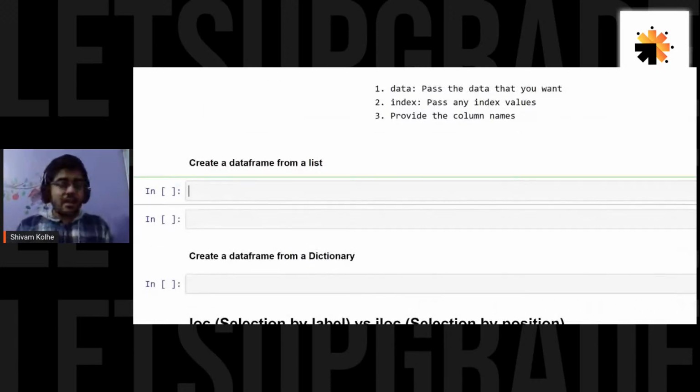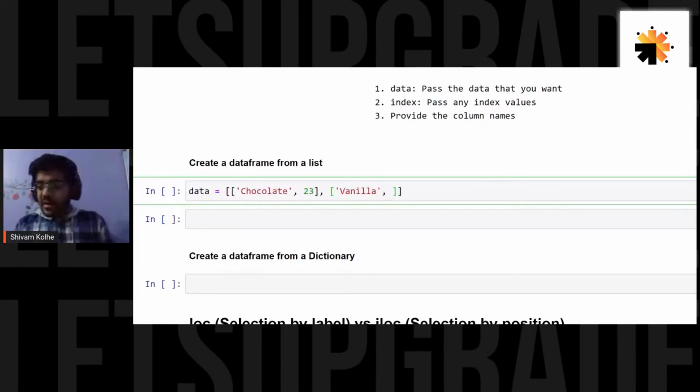Now guys, we will understand this whole thing with an ice cream and number of sales scenario. Let's create a data. Let's say I'm saying data of chocolate, and the price of my chocolate ice cream is 23. Then I'm saying vanilla, price of my vanilla ice cream is 44. Obviously vanilla ice cream costs less than chocolate, but yeah, fine. And then I have butterscotch.